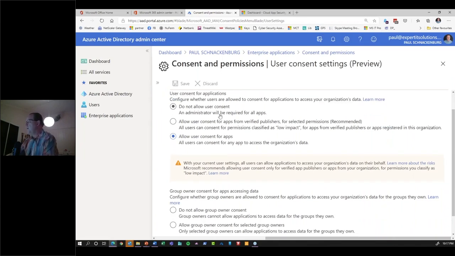So at the top, I have my user consent for applications. Now, one option is to not allow user consent at all. That will literally mean users cannot install any apps whatsoever, no matter what permissions the application is asking for. That's a hammer, a high security environment. Obviously, that might be absolutely applicable.